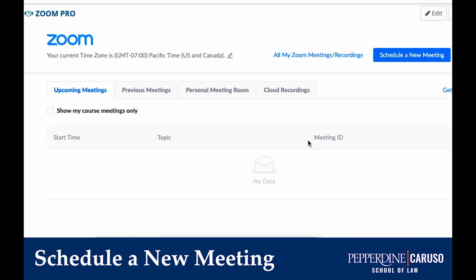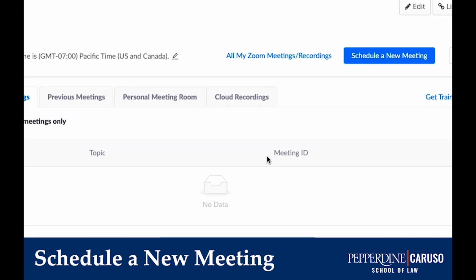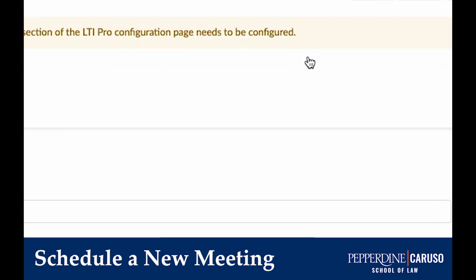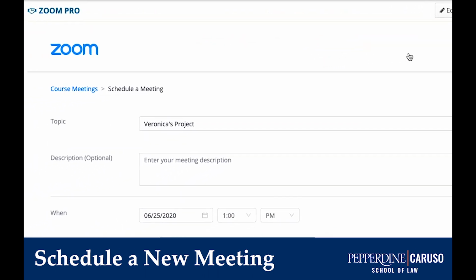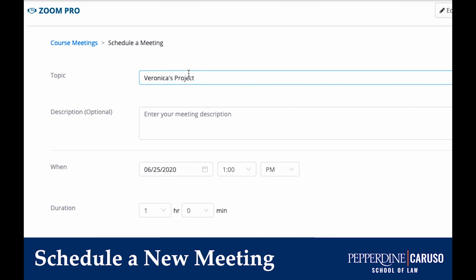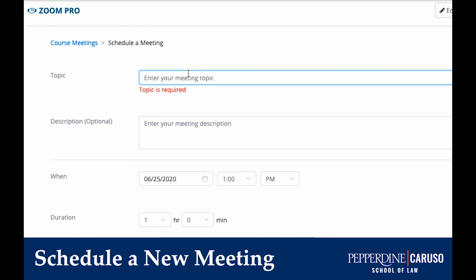First, we will start by addressing how to schedule your Zoom class sessions and courses. As of now, faculty members are suggested to schedule their Zoom class meetings through the course's Zoom Pro tool for efficiency instead of using the Zoom web browser interface. So to start, select Schedule a New Meeting at the top right corner. You will see some already automatically filled in information, but feel free to delete whatever appears if you see fit.